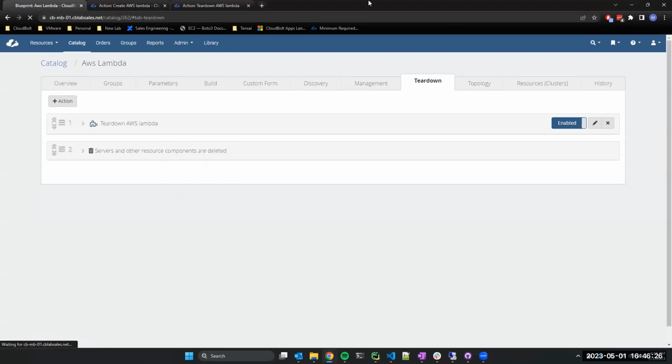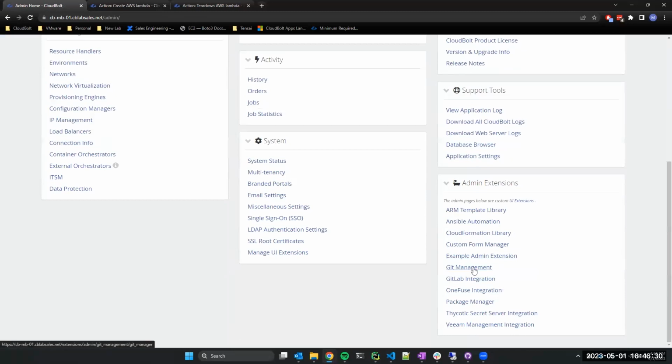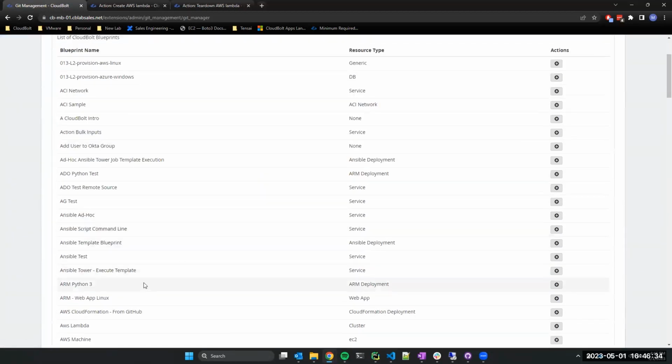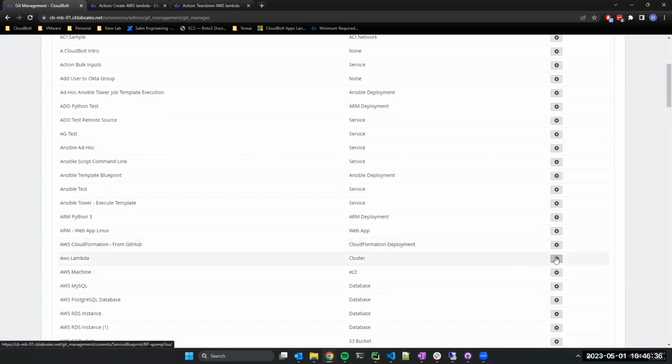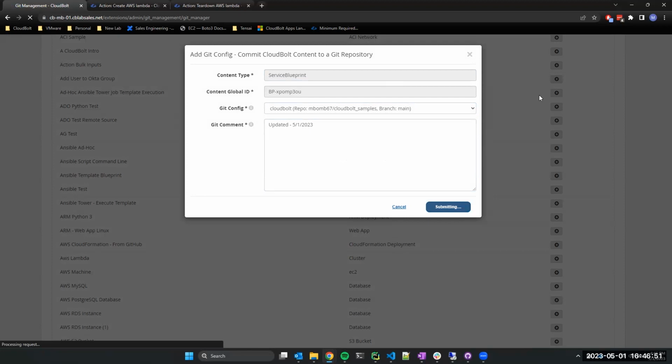Now we should be able to go back over to our management ZUI. I go to Git management and go to my Lambda blueprint and select the Lambda blueprint. Remember, select the right Git config, and we're going to say, here's our new updates. So that's just the commit that we're going to write. We're going to go ahead and submit that. This should go through and succeed.